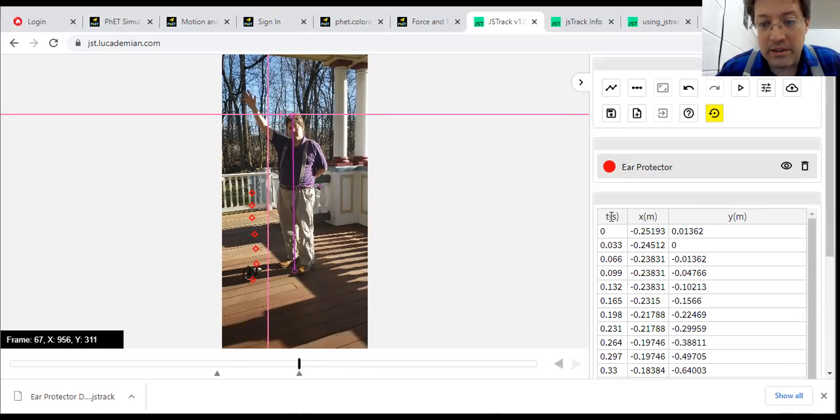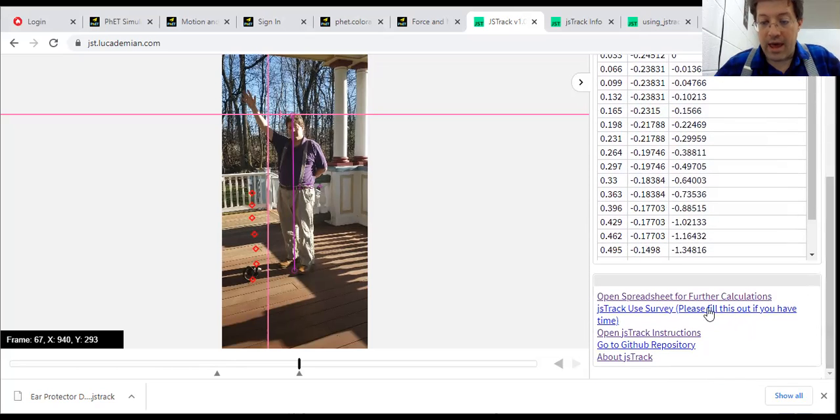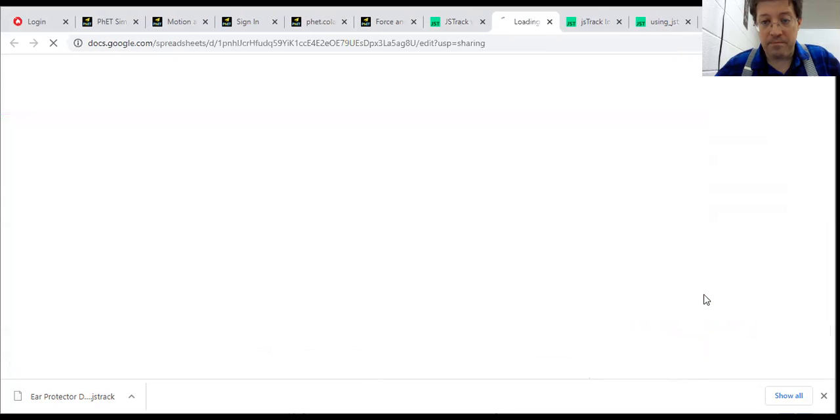Awesome. So what I'm going to do is I'm going to click on the top 3 buttons of the table and hit Control C to copy. Now, if I want to vanish the track, by the way, or if I screwed up and want to delete the track, I can click on the trash can next to it. Okay, so I've done this. Now I'm going to scroll down all the way and it says open spreadsheet for further calculations. I'm going to click on that.